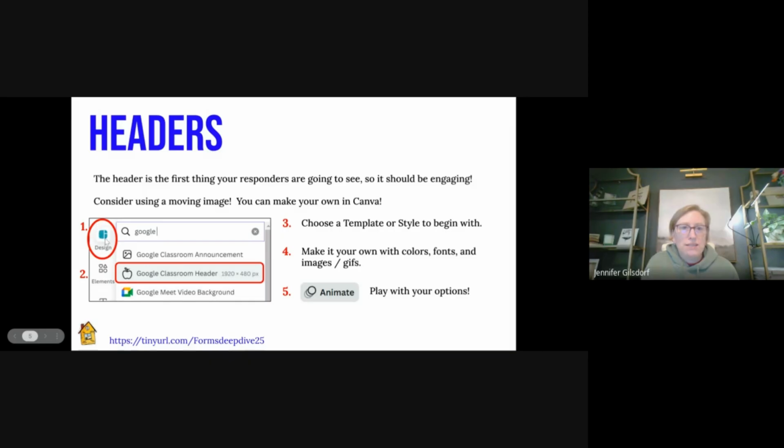So you would hit design. You would do a search, and all I had to put in was Google, but you're looking for Google Classroom header, because that pixel measurement is going to be the same as the Google Forms header, so we can use it just the same. So I will do that on my screen as well, so you can see it.